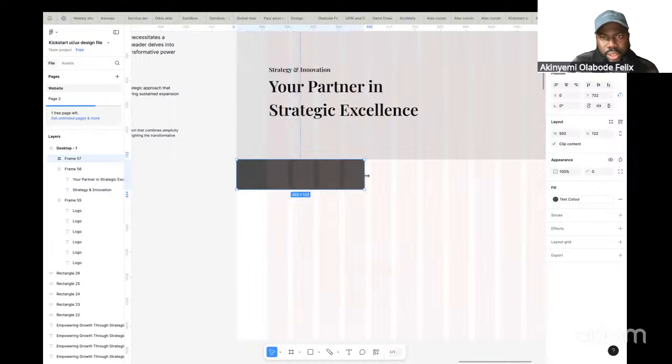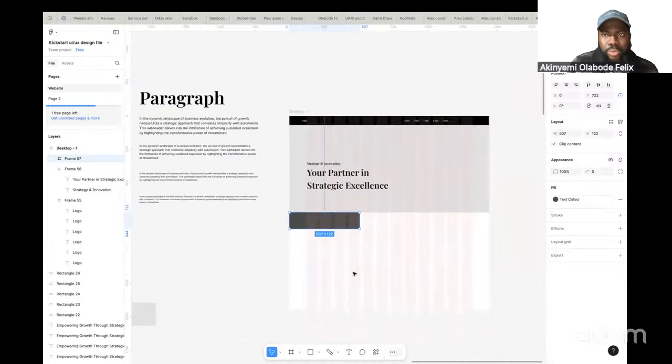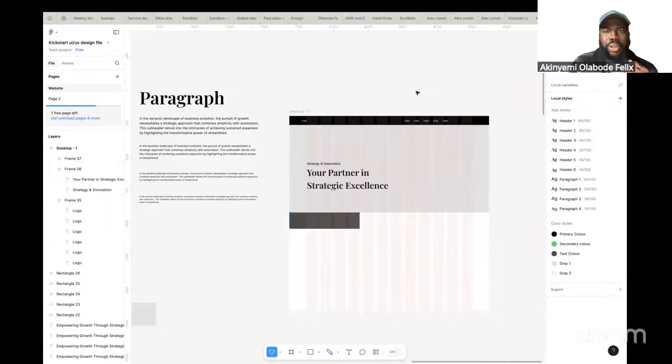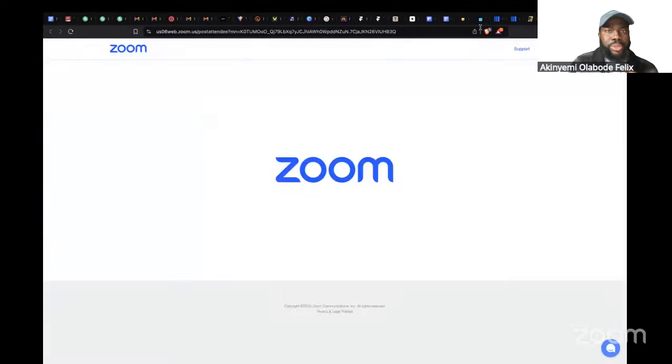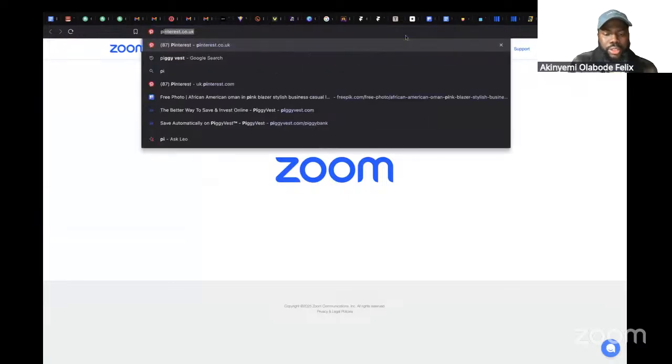Also, when you want to start your design, you can get inspiration from a lot of websites, the likes of Pexels. You can also get a lot of inspiration from Pinterest.